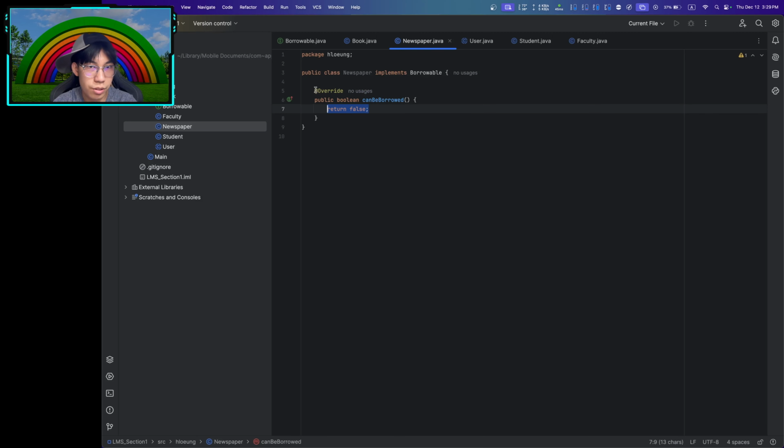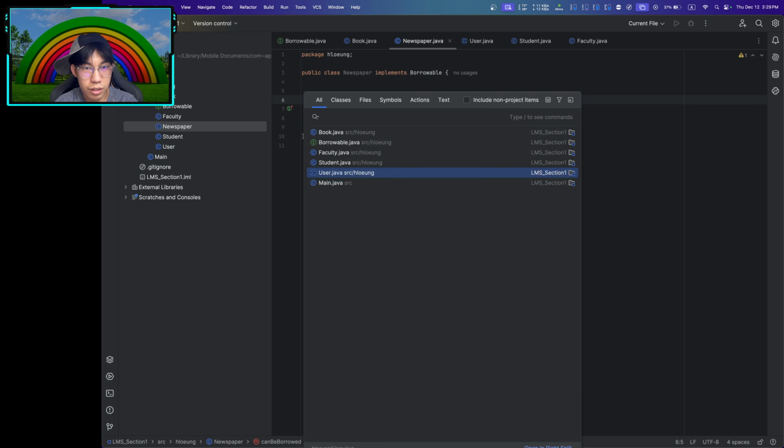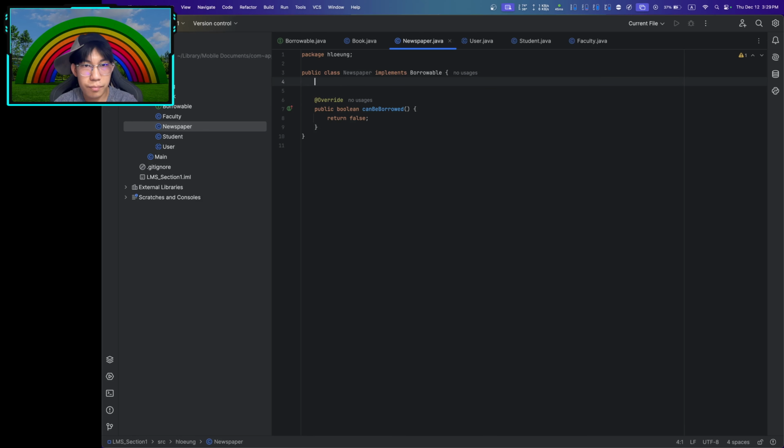Newspaper, we're going to do newspaper first. So no pressure here. Oops, sorry. Okay, so we'll need to have a title for the newspaper, and then we'll have a default constructor right here.